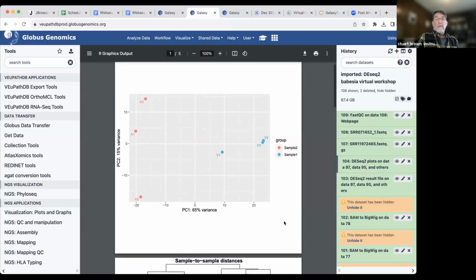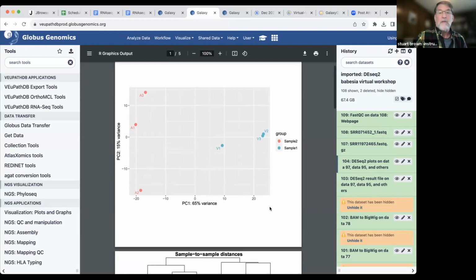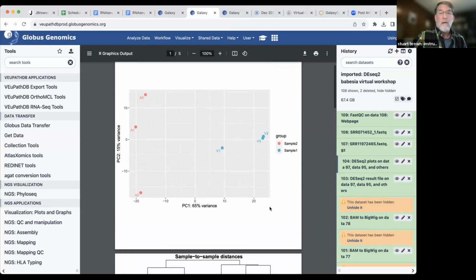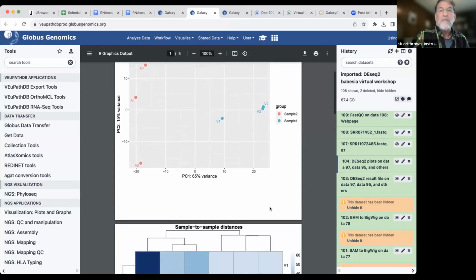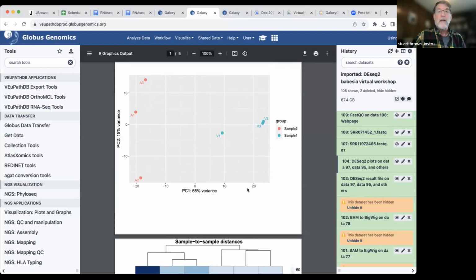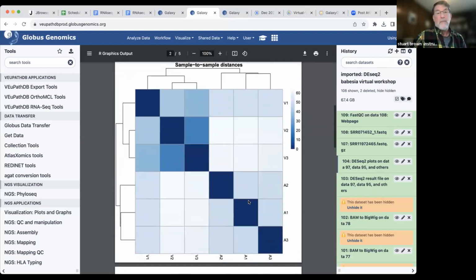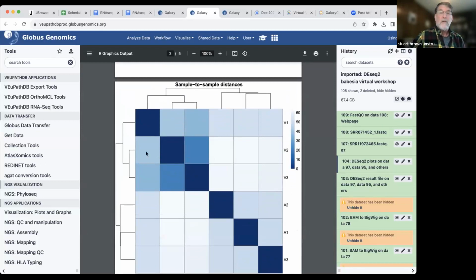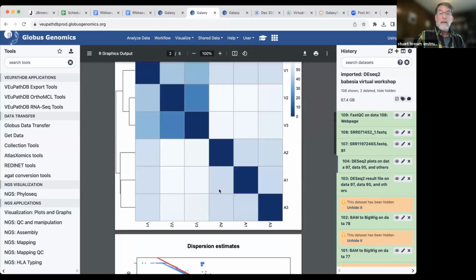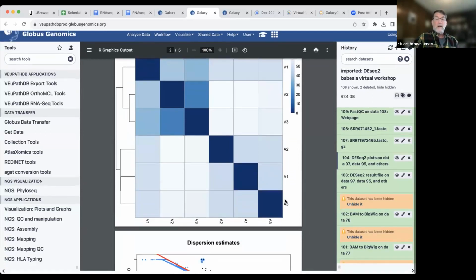So that's a very good thing to look at as a first step in understanding the differential expression analysis of your RNA-seq experiment. This is saying the same thing in a different way. It's saying that obviously the samples map well to themselves, but also the V samples are more similar to each other, and the A samples are more similar to each other.